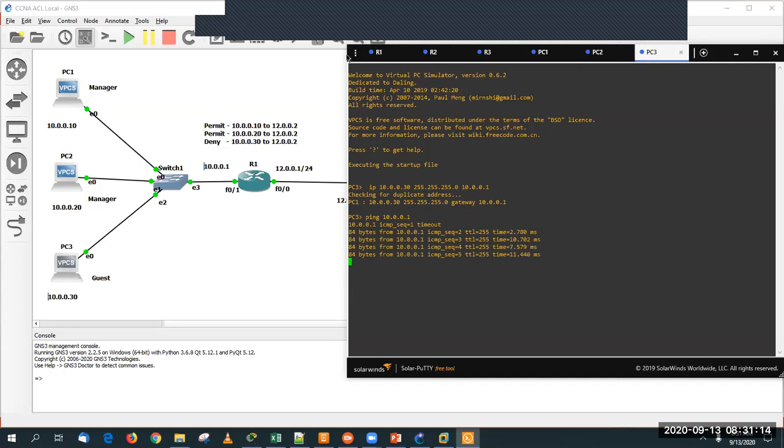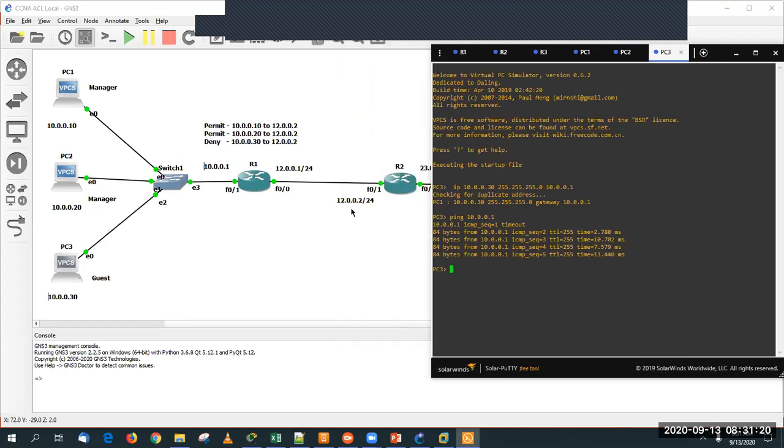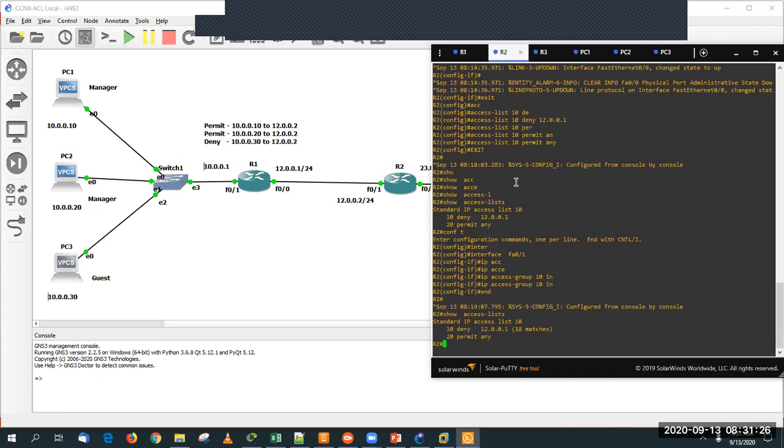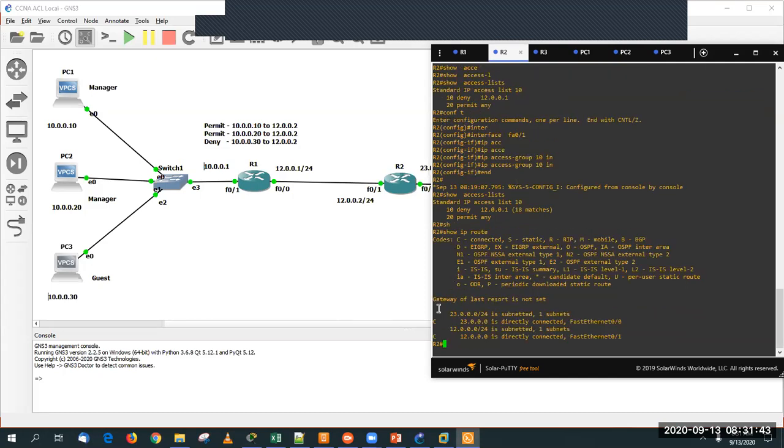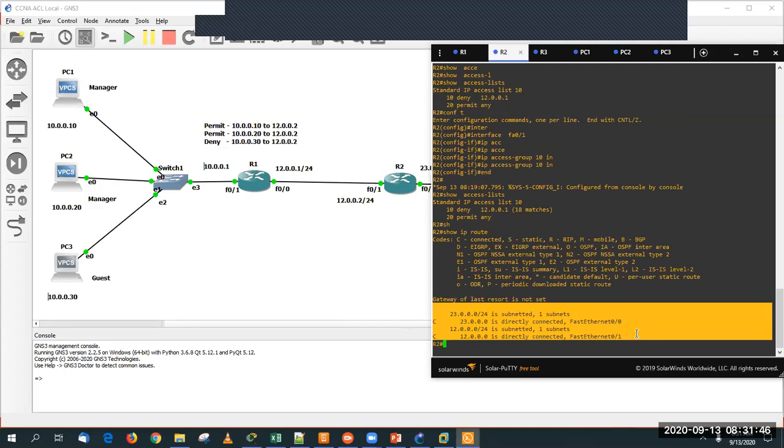Now my ultimate ping is going to happen from PC1 or the 10 network all the way to the 12.0.0.2 IP address, which is R2. Now I have to go to R2 and check whether it can reach the PC1, PC2 or PC3 network, which is the 10.0.0.0 network. The command is show IP route, and the IP route says no, I don't even know who the 10 network is, which means you have to again configure static routing. So here I can do static routing, pointing the next hop of 12.0.0.1.